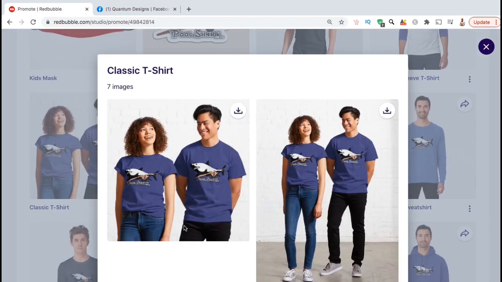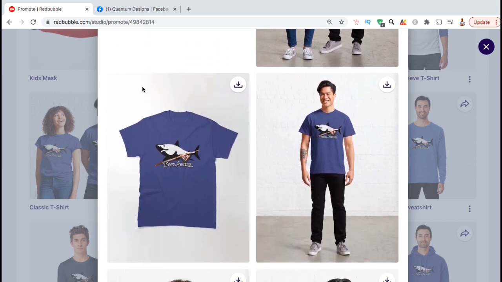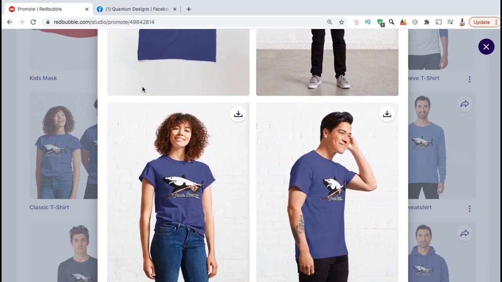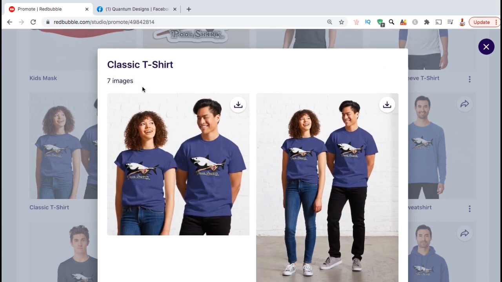This should open up a new window where you can view all the various mockups available for this particular product. For the classic t-shirt, you can see there are actually 7 different mockup images available for download. If we take a look at the mockups, we can see they all feature my billiards pool shark design. Take a moment to browse through all the different mockups and figure out which ones you want to use to promote your product.